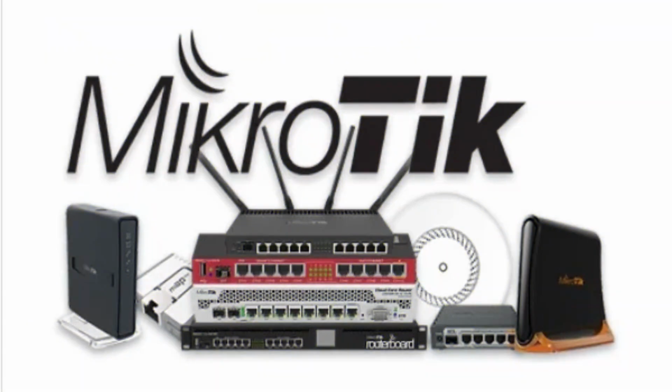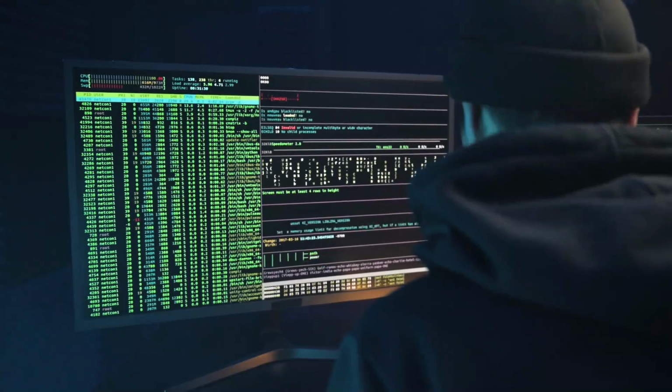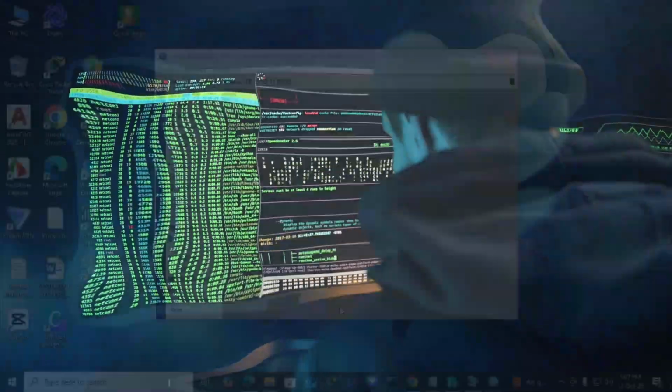Is your MikroTik router vulnerable to hack? In this tutorial, you will learn how to protect your MikroTik router from hacking. Let's get it started. Step number 1.